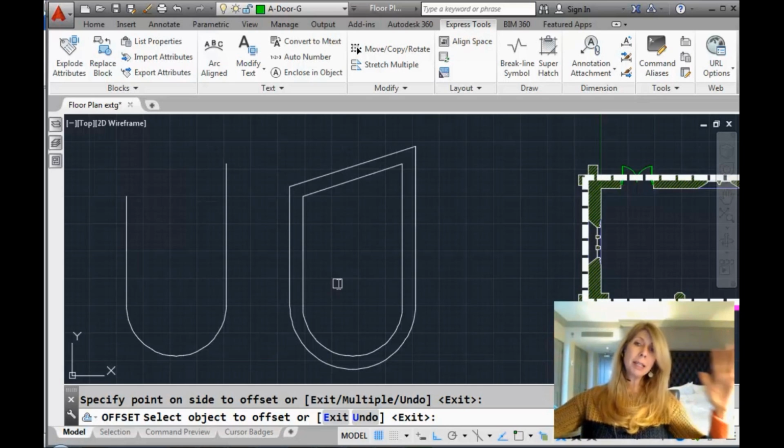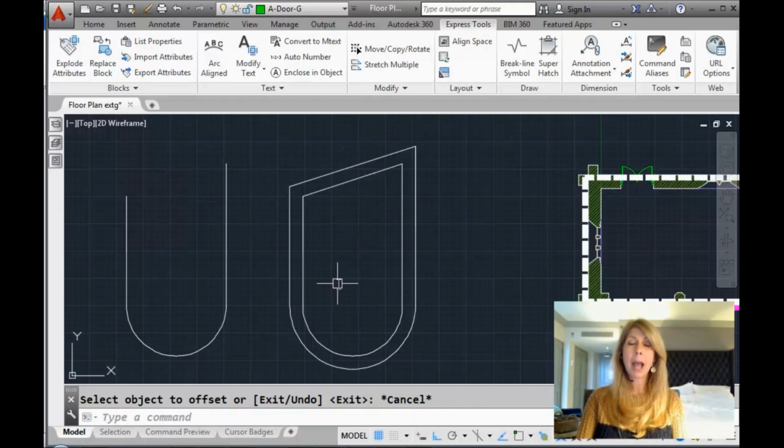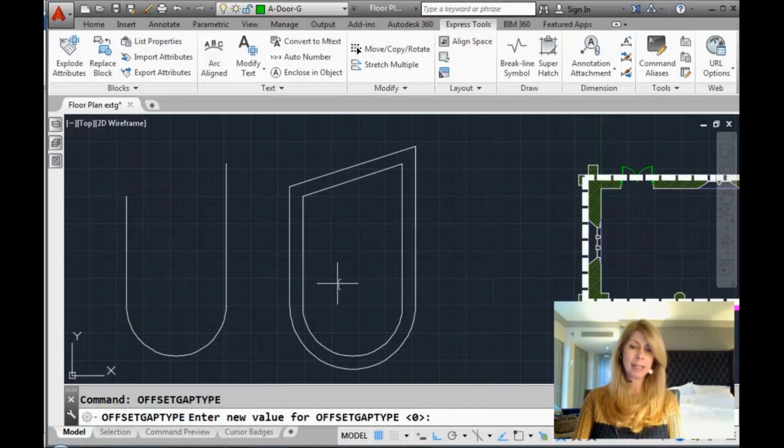Offset gap type right now is set to 0, and it will simply extend those polylines to get the desired offset. All right, let's see what happens if we change the offset gap type system variable to 1. I know you can hardly wait. Let's set it to 1.